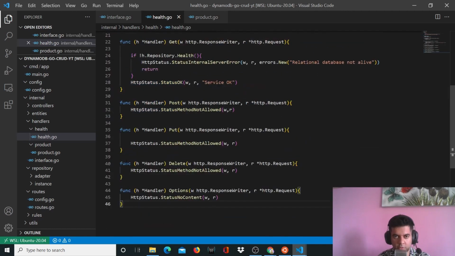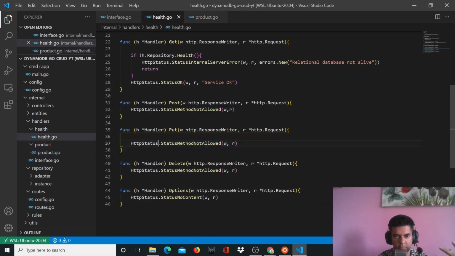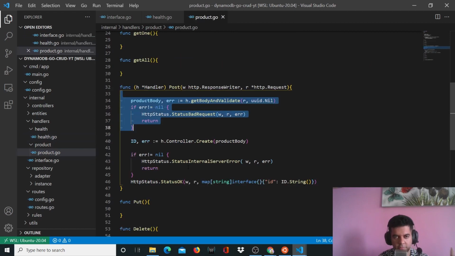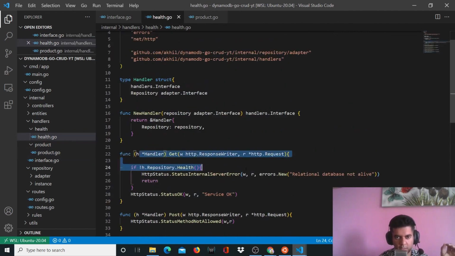So this is what I want to show you, that for post, put, delete, options, for all of them you want to say status method not allowed. I somehow thought that if I showed you all these functions without actually showing you what's going to happen in another function, you'd probably get confused. You'd think, why are we just writing method not allowed in all of these functions? That's because for product we want to handle these functions, but for health routes we don't want to. We just want to handle the get method.